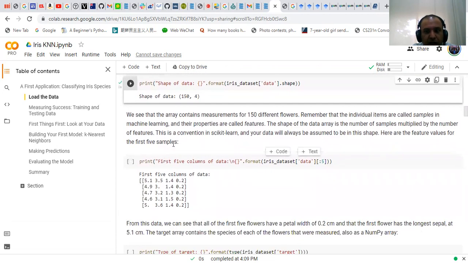We see that the array contains measurements of 150 different flowers. In machine learning, individual items are called samples, and the properties are called features. The shape of the data is in a NumPy array. This is the convention in scikit-learn: your data will always be assumed to be in this shape.